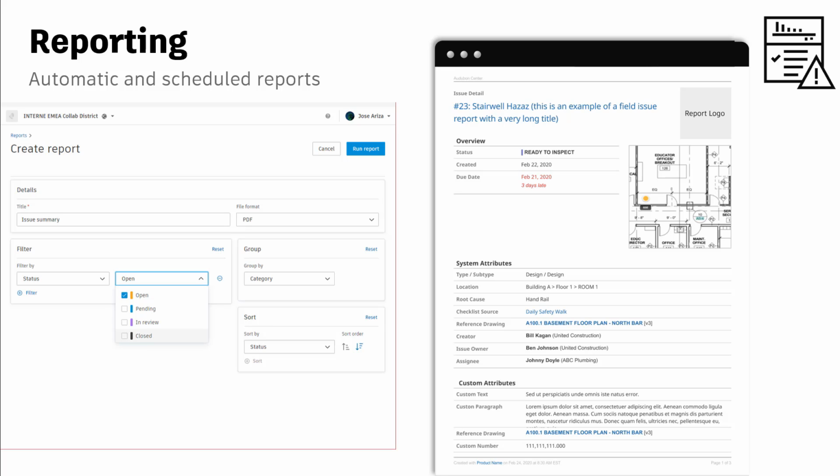Simply pick the cadence, start and end date, and assign recipients based on their name, company, and role, as well as share with non-project users through email. Anyone with access to a report can share the report with other team members. All recipients of the shared report are visible in the report tool.